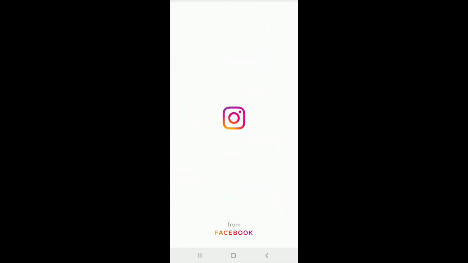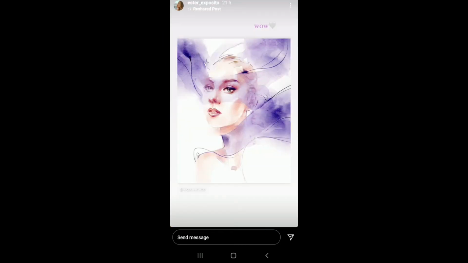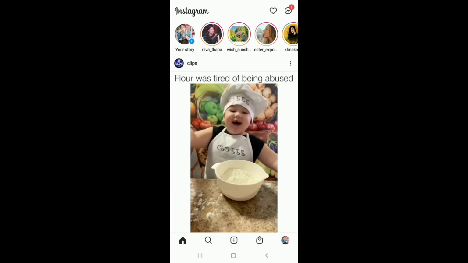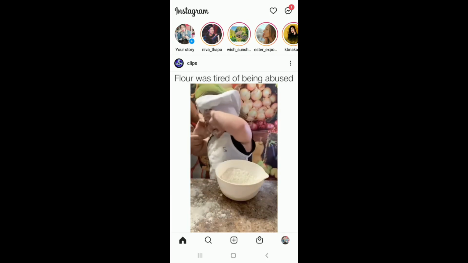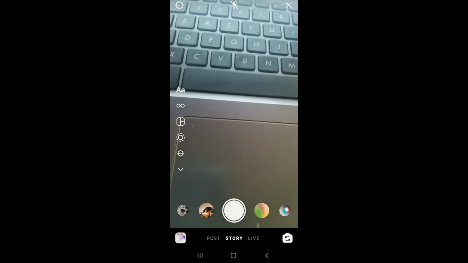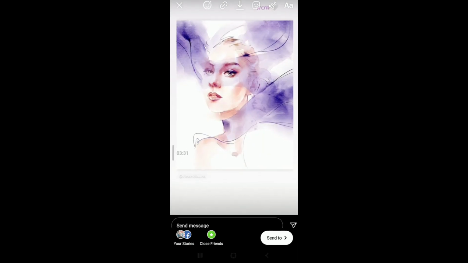Tap open your Instagram application and open a story you want to share. If you want to repost someone else's story, then simply take a screenshot of it. Once you do that, from your home screen, tap on your story at the upper left and tap on your camera roll at the bottom left and select the picture that you just took a screenshot of. Once you do that, post it on your story like you normally would.